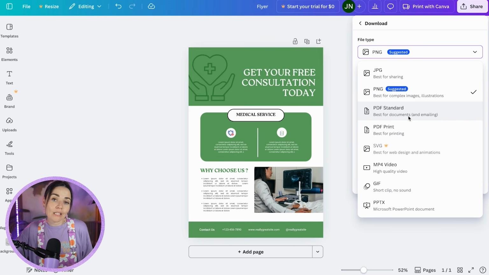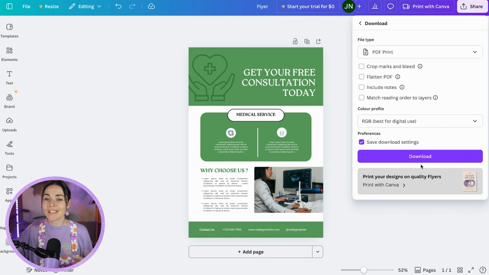I personally use this for online freebies and lead magnets, or if I was wanting to print this out, I would probably use the PDF print option. I'm not going to go into every single one of these settings right now. I go into a full deep dive in my DIY Design My Biz course if you are ever interested. But in essence, you will see a lot of options here.